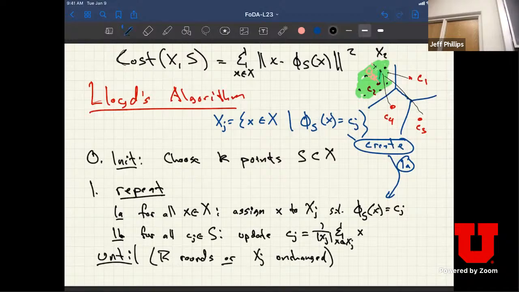Right, so this is the whole algorithm. So return S, this set of the sites. That's my answer. That's my representation. So I'm going to iterate between mapping every point to the closest site and, for each site, taking the average of all the points which are assigned to it.